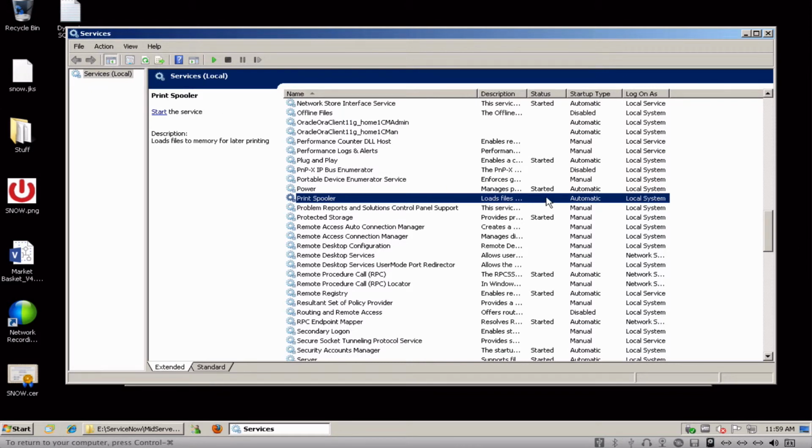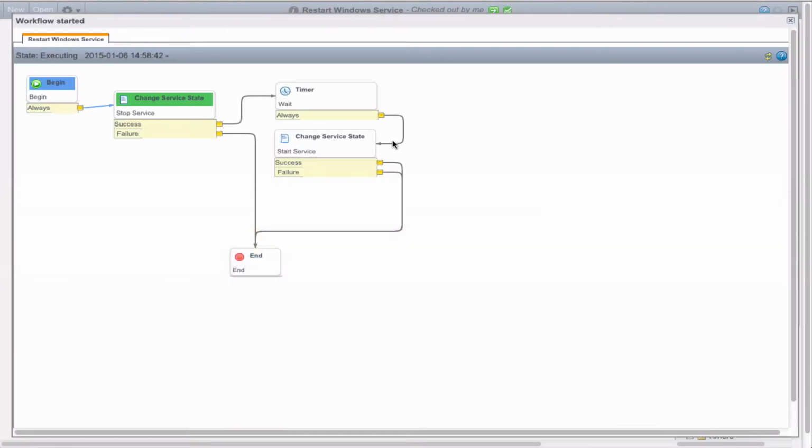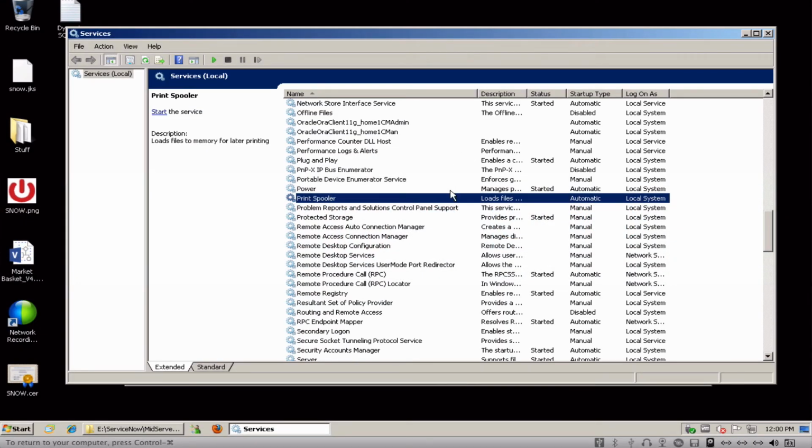If we switch back to our workflow and I refresh our workflow, you can see now that we're in our wait state. So we're waiting for this timer to complete. Again, it should take roughly a minute, and then we'll restart the service. Okay, you can see that the timer has completed, and now we're changing the service state. We're starting it. So I'll switch over to the virtual machine and refresh our service.